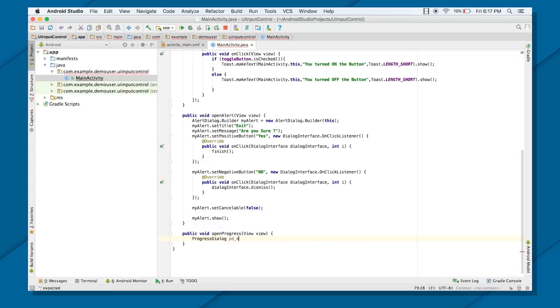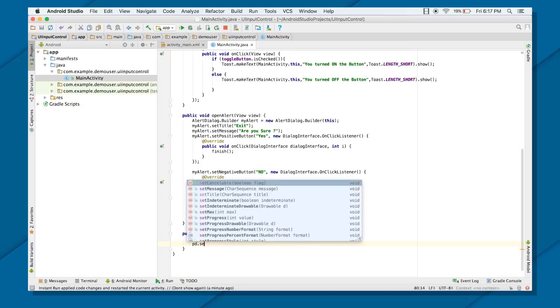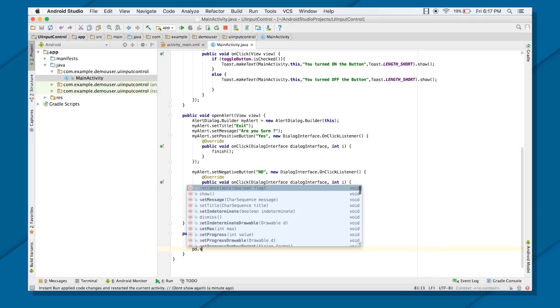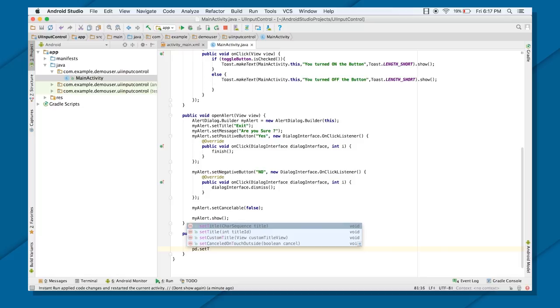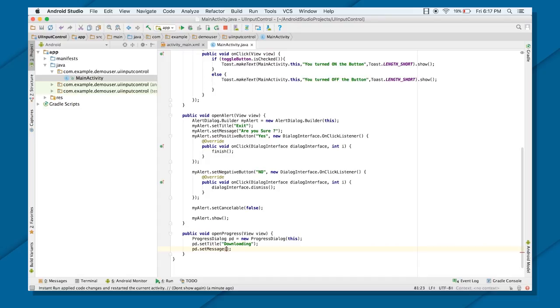Let's just call PD equals new ProgressDialog, and the context, let's say this. Now again, here as it is a dialog, so there will be a title. Let's say set title, we call it downloading, and then PD dot set message. Let's just call it please wait.